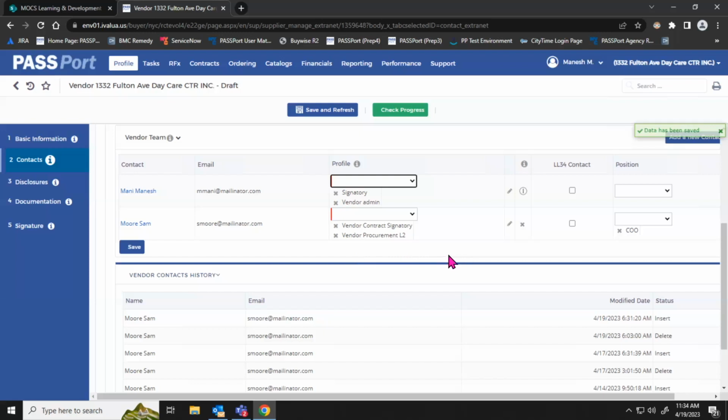So I already have 2 contacts here, so I'm not going to add any additional, but I can select them as an LL34 contact. There's 2 ways to do that. First, from this page, there's an LL34 contact column. I'm going to click the checkbox to select that person as an LL34 contact. And then in this positions column, I can select CEO, CFO, COO, principal owner, or senior manager.